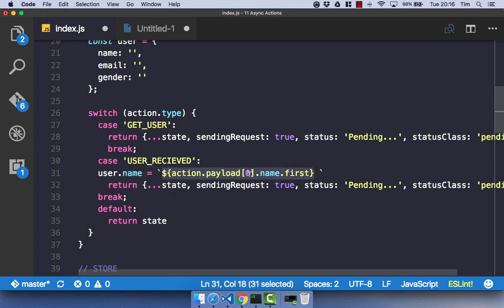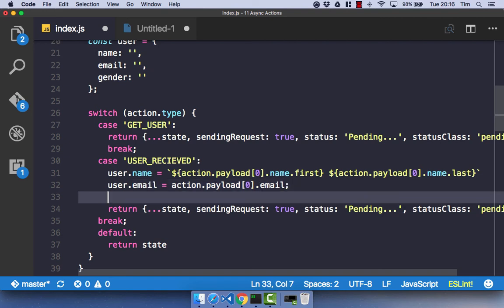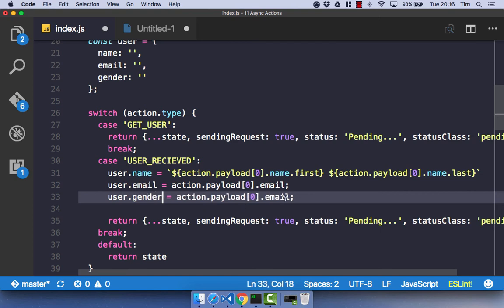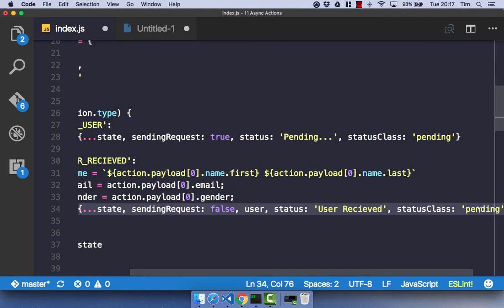Copy this because it's exactly the same other than the last name. That will give us our user's name. Our user's email is simply action.payload.results[0].email. It's the first element in the array just because we're only requesting one user. And our gender. We're then going to return sending request to false, as obviously our request has been fulfilled. We've got our response back, so we're no longer sending our request. We're going to pass in that user. We're going to have a status of user received, and that class is going to be success.